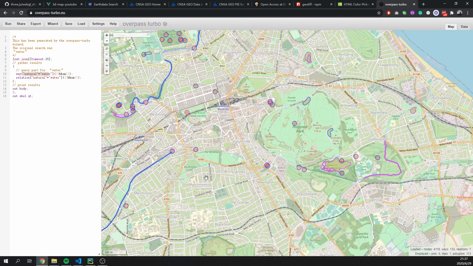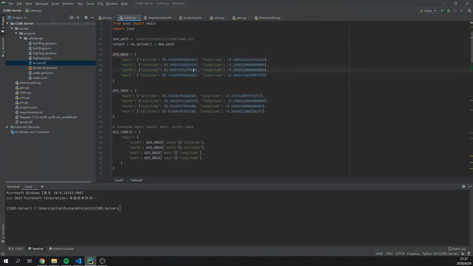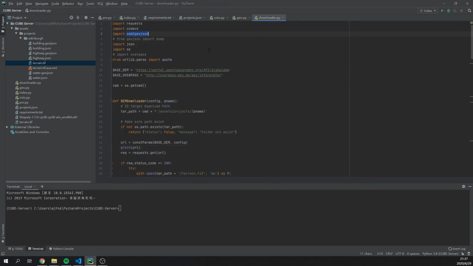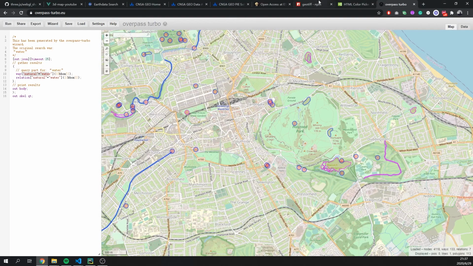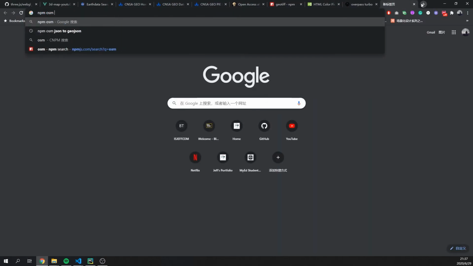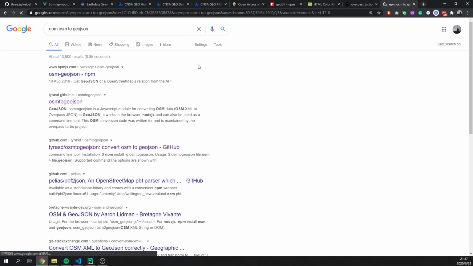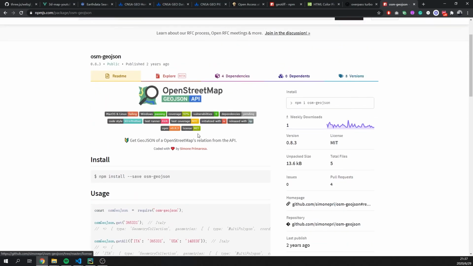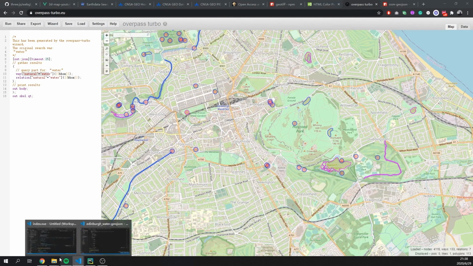But this API doesn't give you GeoJSON data, so you need to convert it yourself. If you're using Python, I think you can use OSM to GeoJSON to convert this. And if you use npm, you can search for OSM to GeoJSON like this. So you can convert OSM data to GeoJSON. I think this library even gives you direct access to the GeoJSON API as well. So anyway, it doesn't really matter.